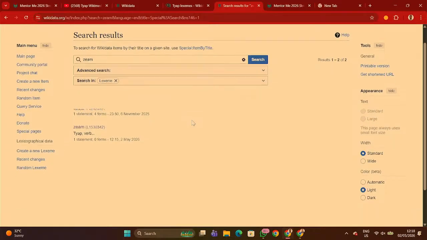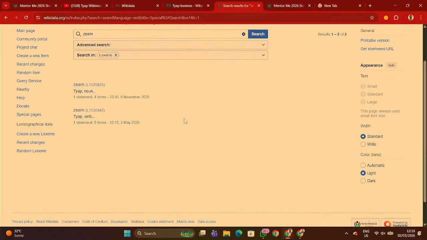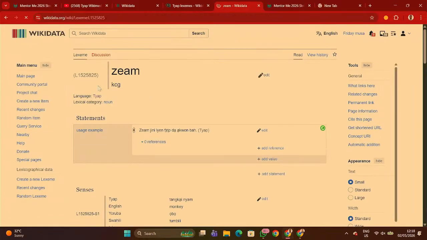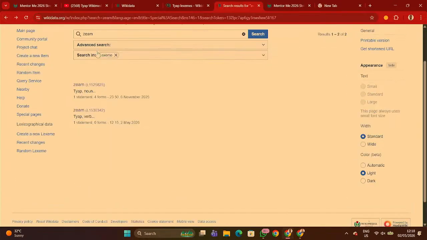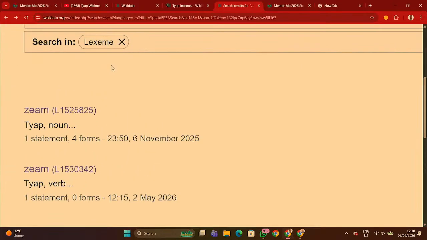So now it has opened two entries for me. This is Ziam one with a different code, and this is Ziam two with a different code. This code ends with 42, this code ends with 25. So now let's check the first code. Let me zoom it. Can we see it? This is a different code, but do you see the name? The same thing. But if you check here, you see Tyap and you see a verb. There's the difference.